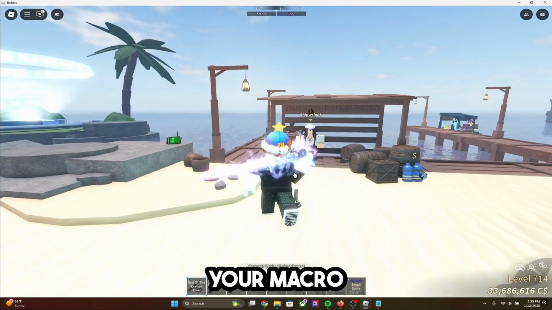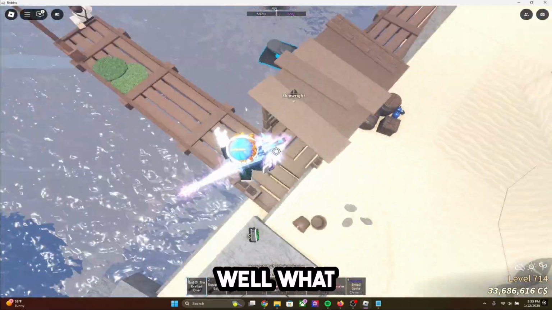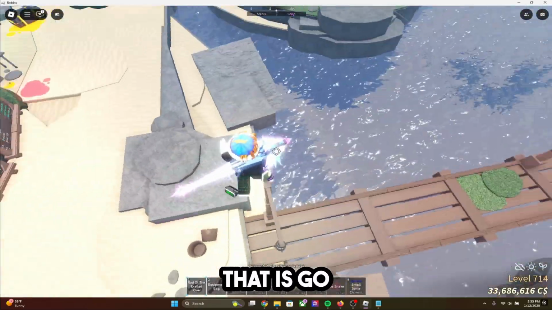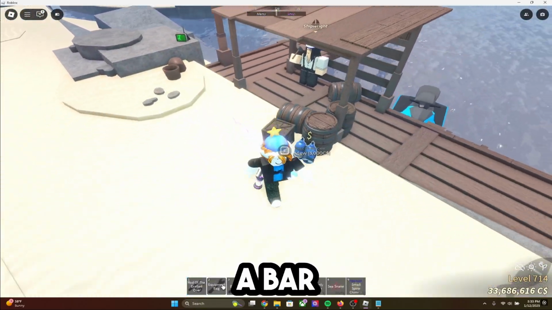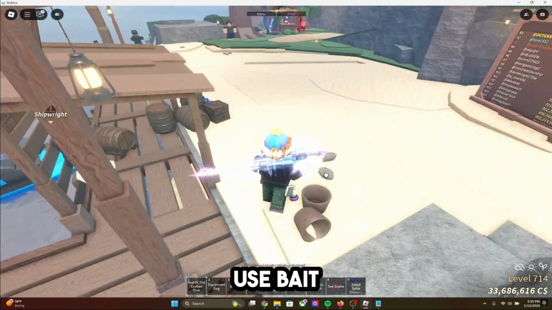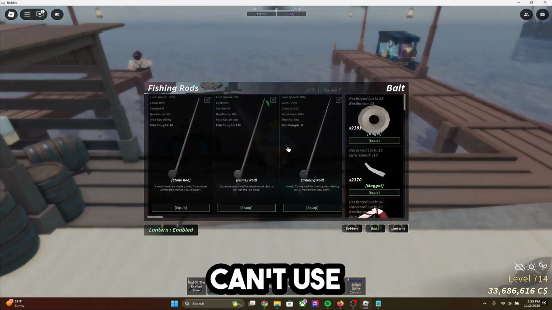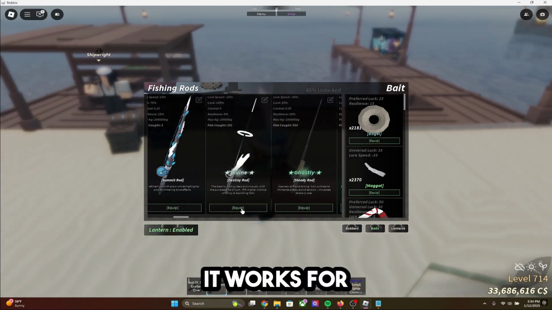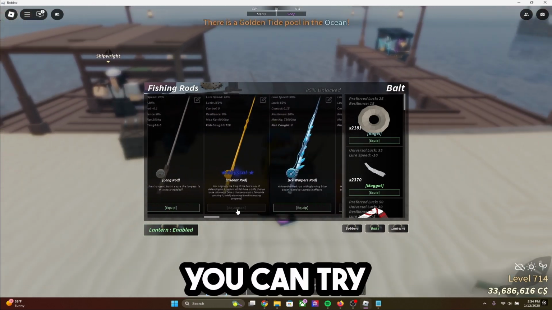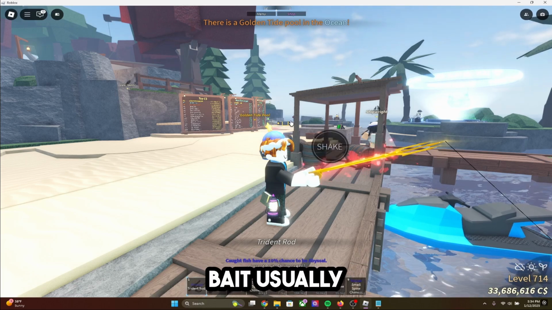Another thing, if your macro is not able to catch fish at a certain size, if the mini game's not working well, what you need to do to fix that is get a rod with more of a bar down at the bottom. Also, I forgot to mention this. You cannot use bait with this version. For whatever reason, it glitches the game out, and you just can't use bait right now. So don't use bait. It works for some people and some people it doesn't, so you can try it, but it usually doesn't. So just know going into this that the bait usually won't work.